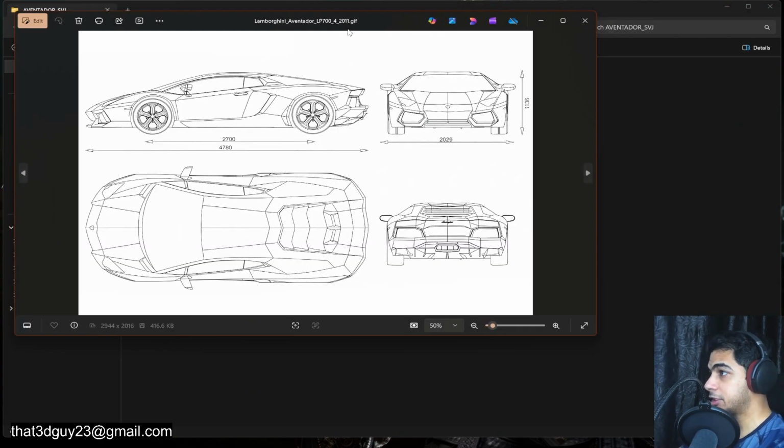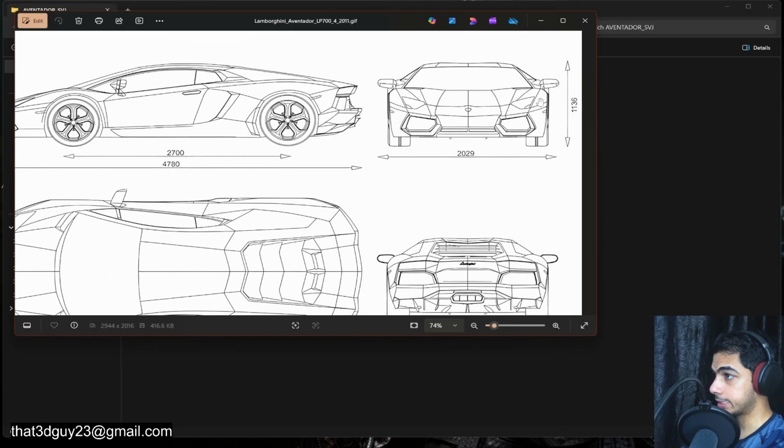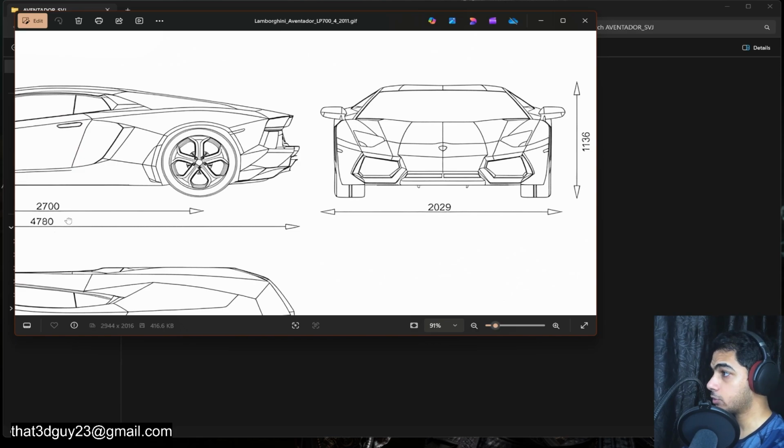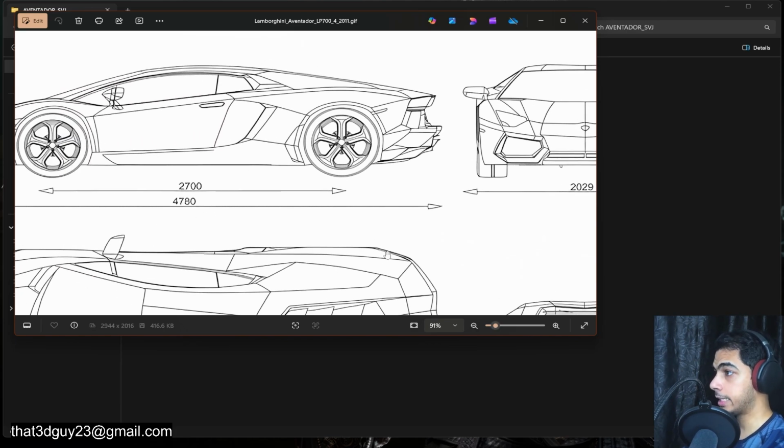Now again, as I've mentioned, we are taking a look at the LP700 model, the LP700 blueprint, but we obviously want it for the SVJ. The basic proportions would be the same, so we don't care about the dimensions here, right? So we look at the dimensions, which are 4780 by 2029, and the height would be 1136. I'll just zoom it a little so that we can all have a look. 1136, 2029, and 4780. All the dimensions are in mm, right?